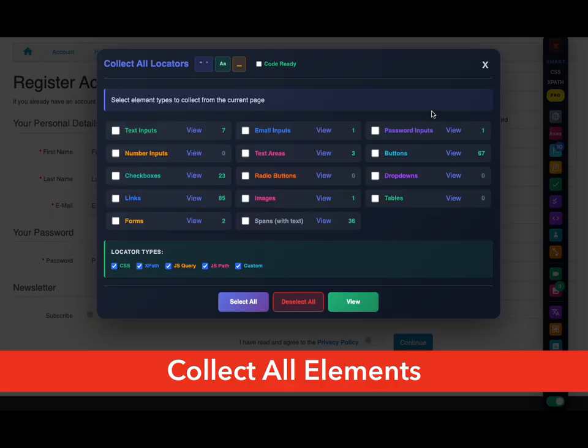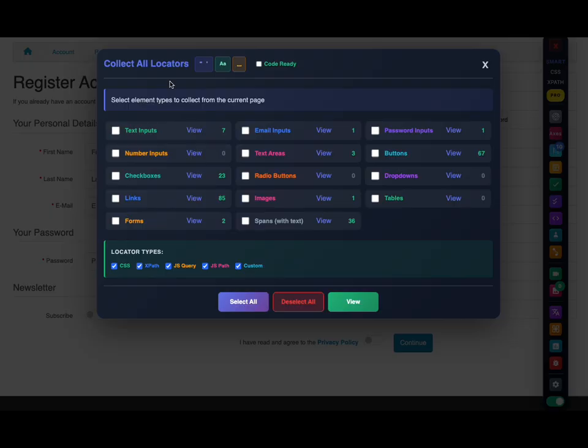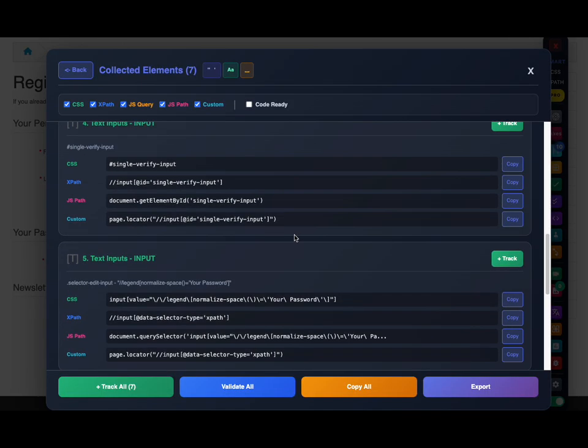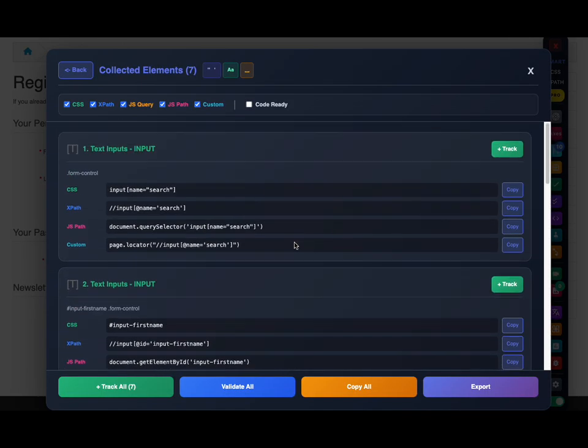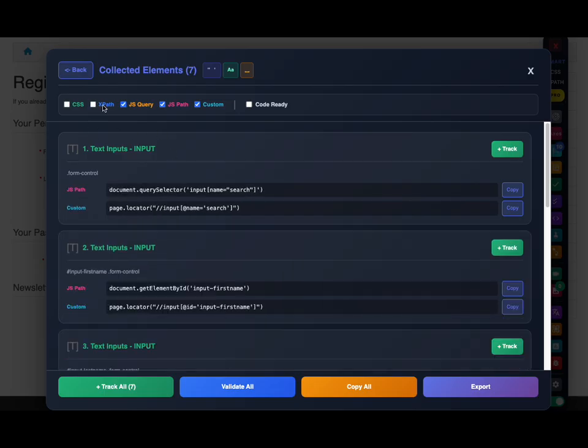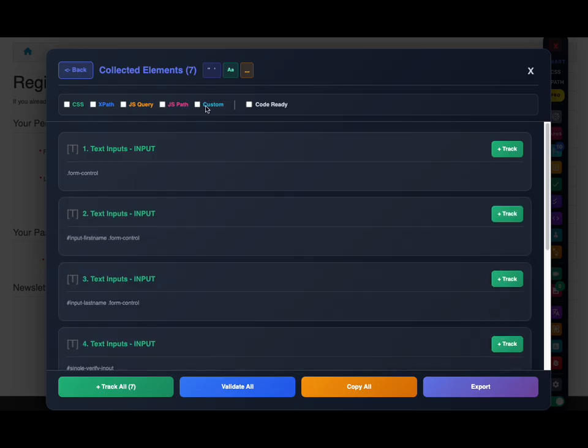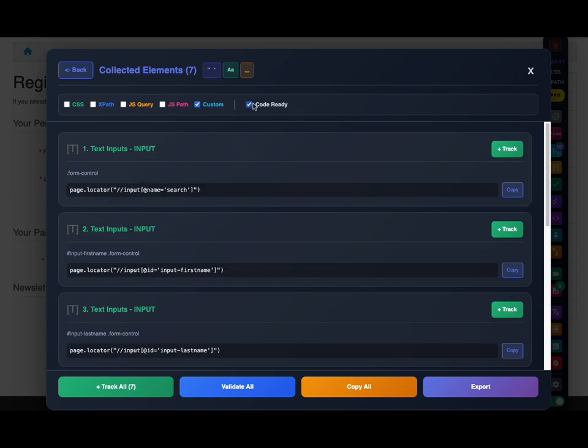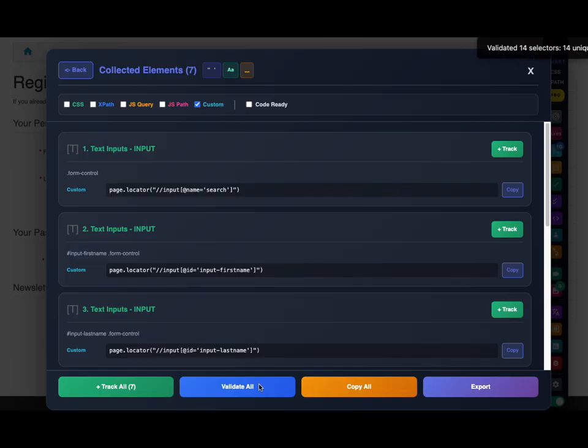The next one is collect all. Basically it will collect all the items that are present as part of this page. For example, if you see span, with this one we have 36. If you see checkboxes, we have 23 checkboxes. In text inputs we have 7. If we click view, it will showcase all the items that are present uniquely. So here also you can configure which one you want to see or which one you want to copy. If you make it code ready, it will become code readable. If you want to validate, you can validate as well.